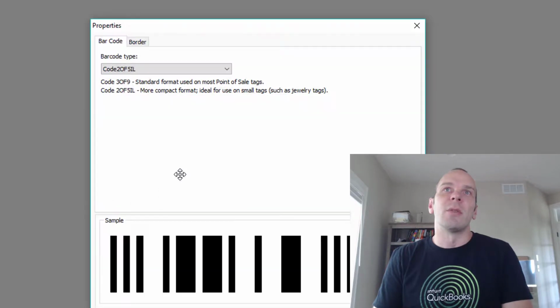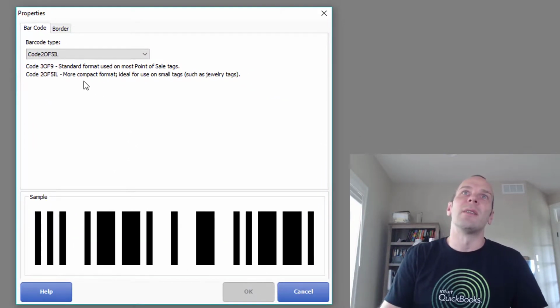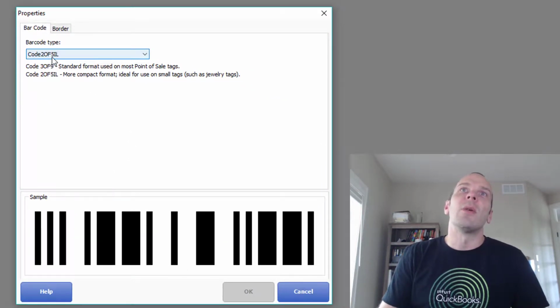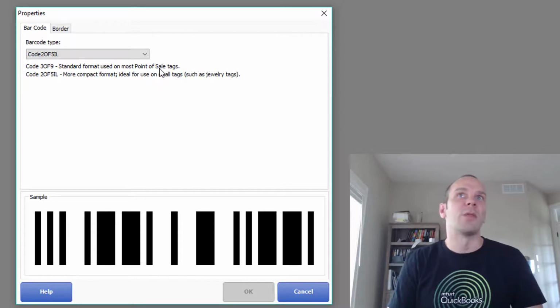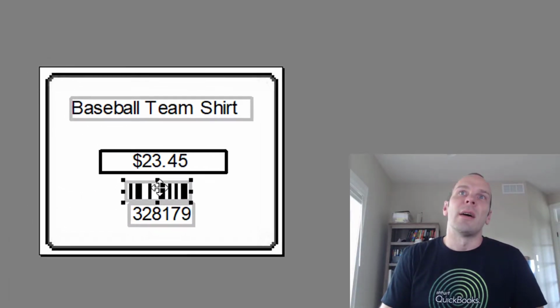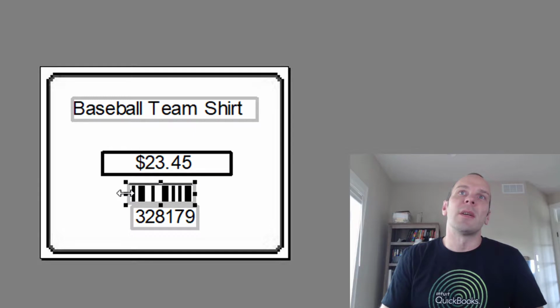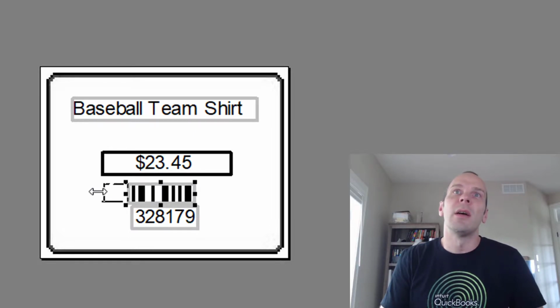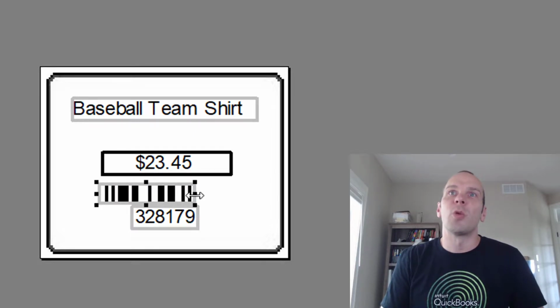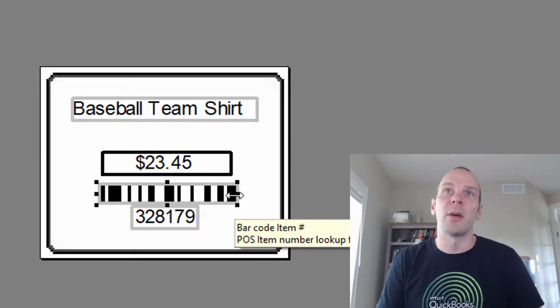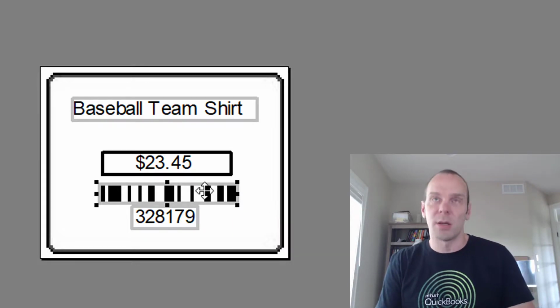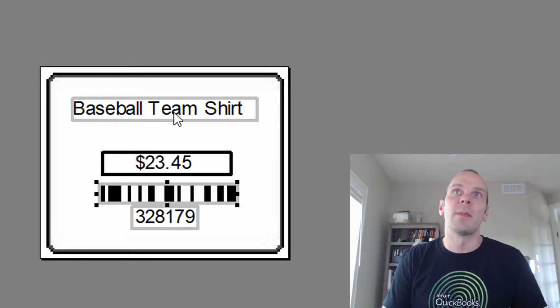I am also gonna double click on the barcode. It is using the 20F5IL. Okay, that's actually pretty good. That's the one I prefer. The other one's harder for the barcode scanner to read, so that's great. I, of course, also like to pull the barcode much wider. That'll spread out the bars and it will make it so that your barcode scanner can read it much easier. Try and keep it centered.